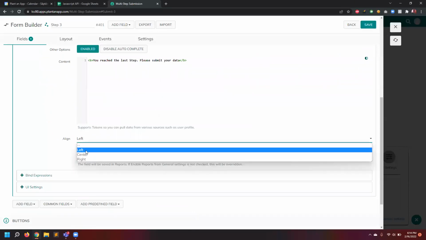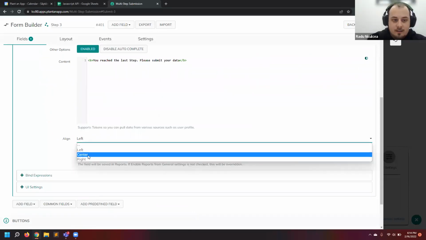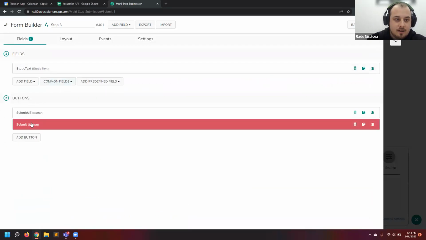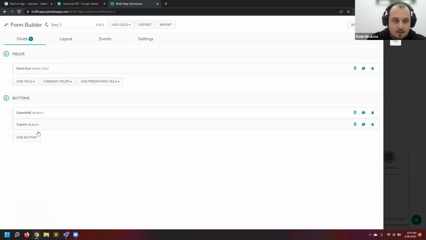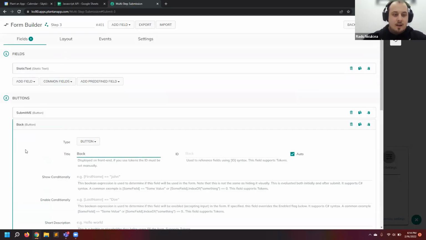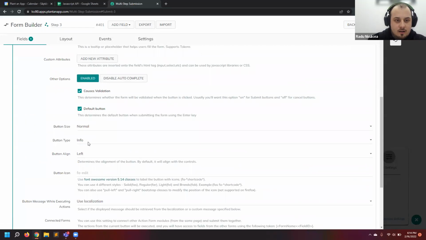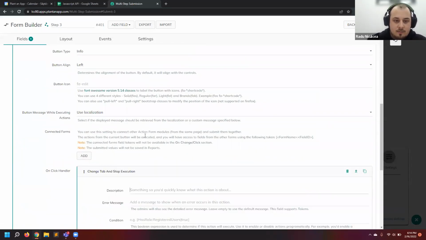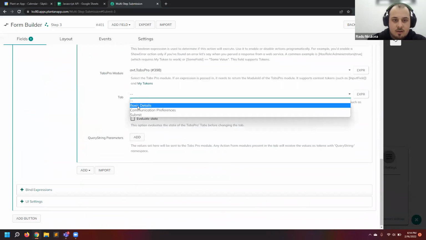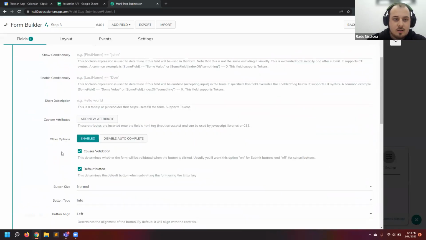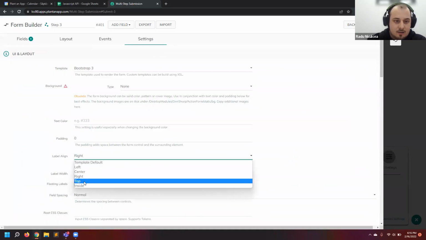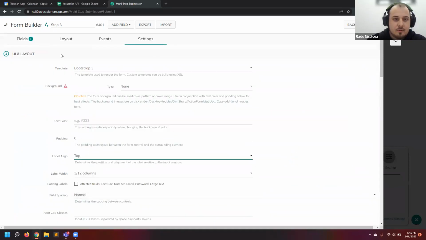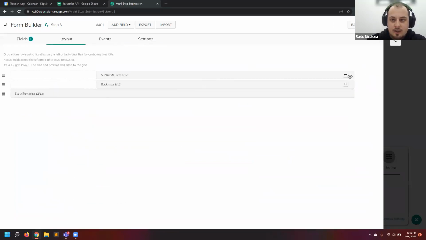And do we need a back button on this one? We'll add it for sure, we need the back button. Oh well, we can use this one. You're right. And let's create the back button, right? Back button, normal, left or right, and do the change. Tab stop execution. Choose the tab. Go to communication. Do not forget to change back the label at the top. Click save. Let's check the layout a little bit.